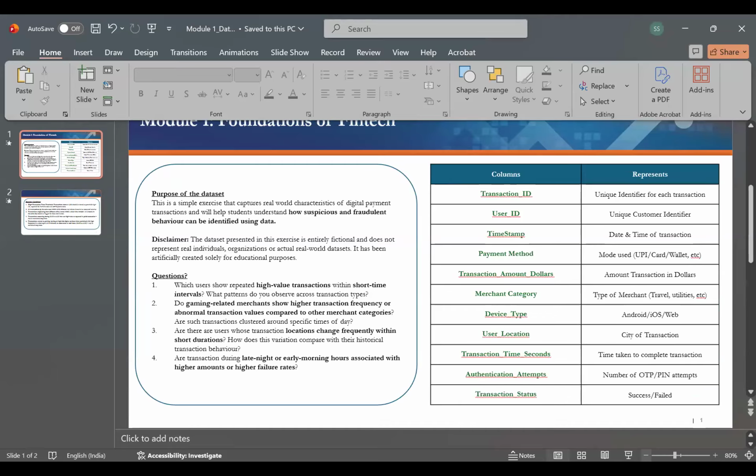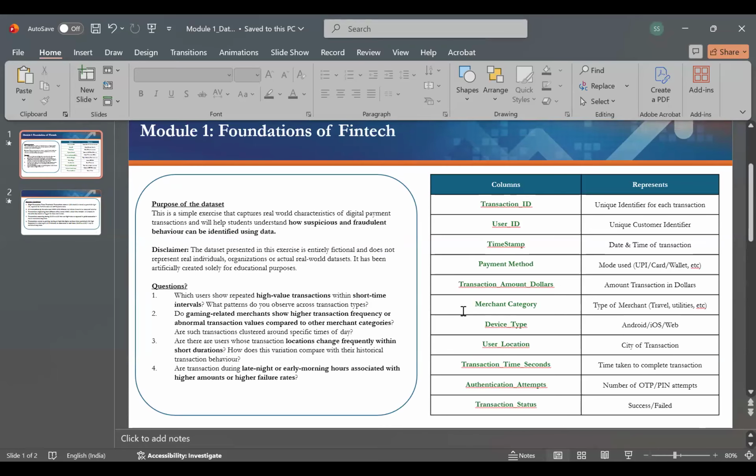So if I talk about the purpose of the data set, this is a simple exercise that captures real world characteristics of digital payment transactions and will help students to understand how suspicious and fraudulent behaviors can be identified using the data. Okay, so in a digital transaction, we need to actually make a kind of a model.